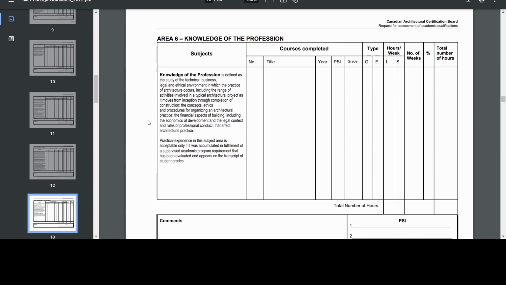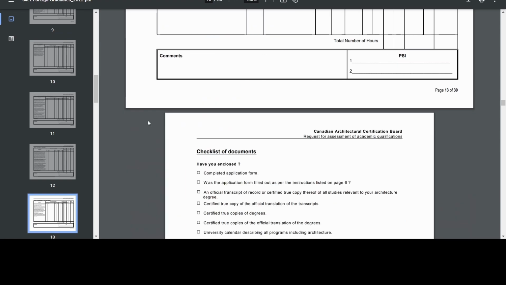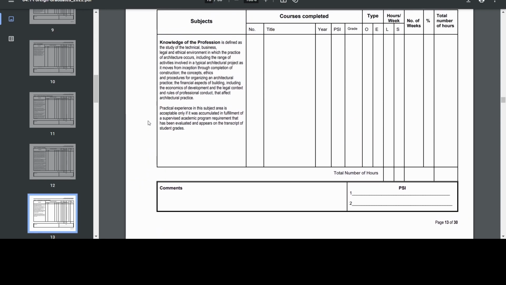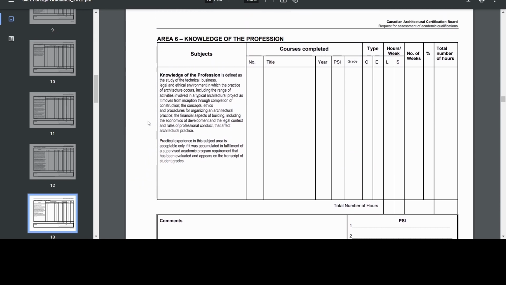And then the knowledge of the profession was again an easy one. I added the professional practice subject, which was taught to us in year 4 and year 5. Once that was done, I went ahead with what was left, reread the descriptions, and rearranged my subjects based on how many subjects I could add to a particular area.